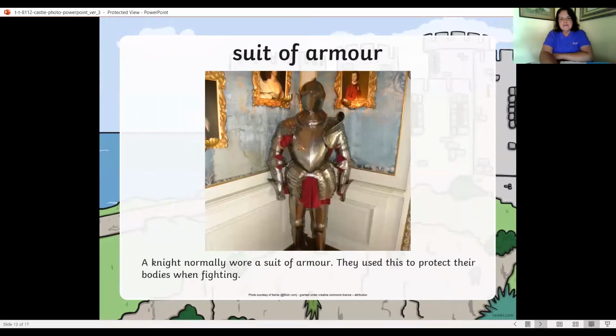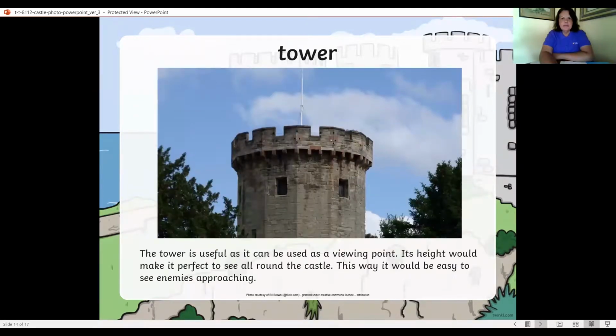This is a suit of armor. This is something that knights would wear to protect their body. And that's really, I would imagine, very heavy to wear. This is a tower. This would be a great place to stand on top and you could see for far away. And see those windows? What shapes do those windows look like to you? They look like rectangles to me.